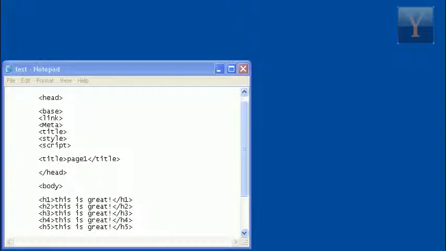Okay, we're going to go over the title tag, and that's one of the tags you can use within the header tag, but there are some other ones I just want to go over real quick. Base tag, the link, the meta, the title, style, and script tag. There are also tags that you can use within the header tag, but right now we're just going to go ahead and use the title.